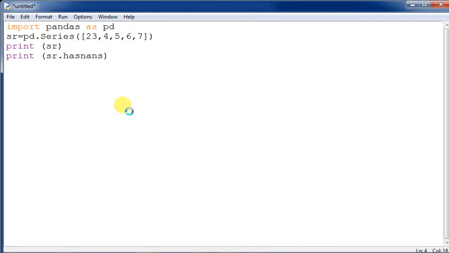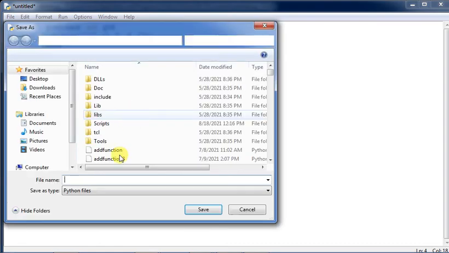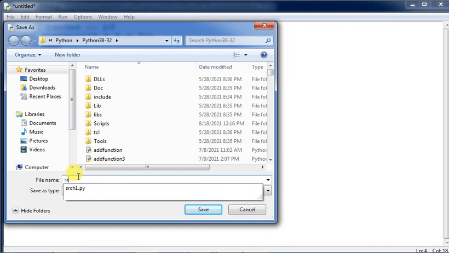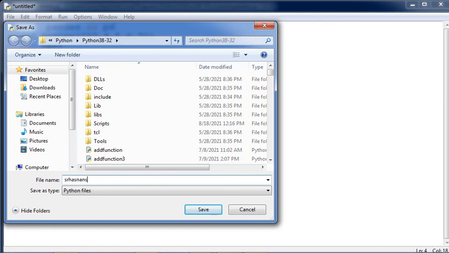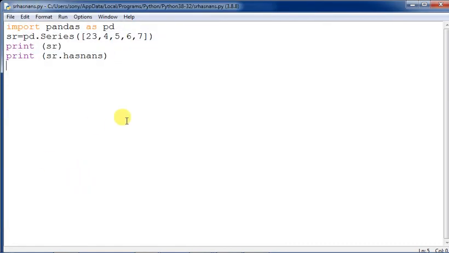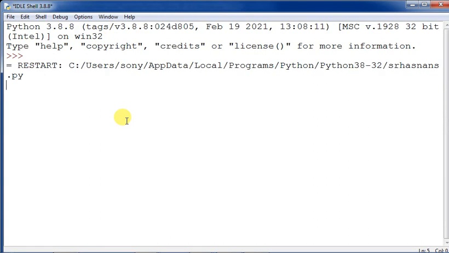We are saving it first, then we will execute it. hasnans is actually a property that gives you information regarding the NaN values in a series: sr.hasnans. Clear? So now we have saved it and we will execute it, and see the result of execution for this particular program.